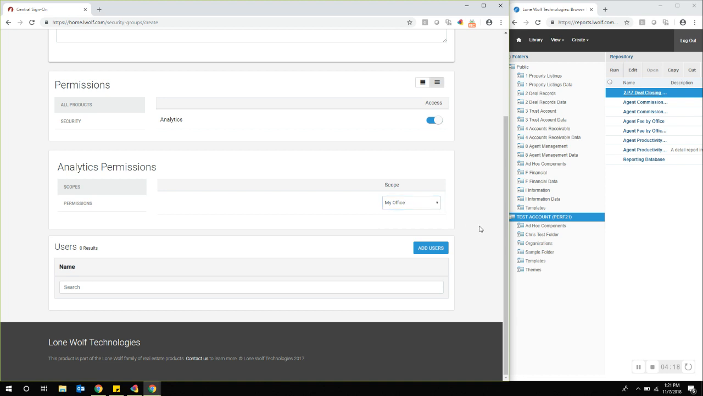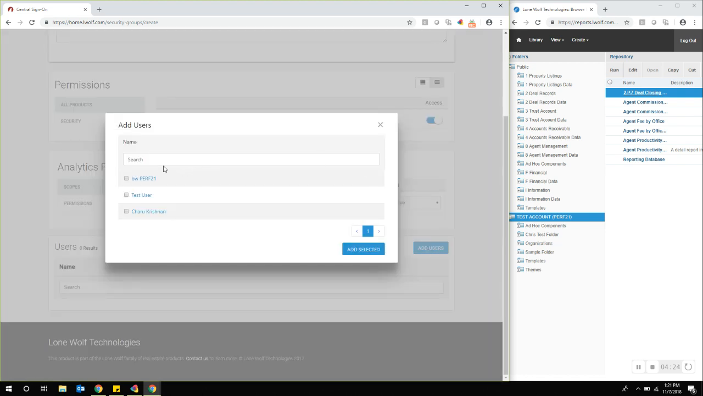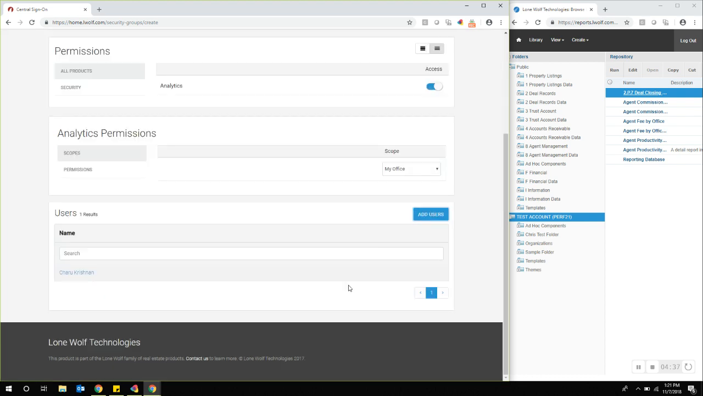And then one last step is, what users do you want associated with this security group? So by clicking the Add User button, you can see all users on your organization that have a Lone Wolf account. So that's logging into BrokerWolf with an email address and password. They'll be listed here, and you can add them to the security group and then save it. And now they have access to analytics in exactly the way you've defined. Hope that helps.